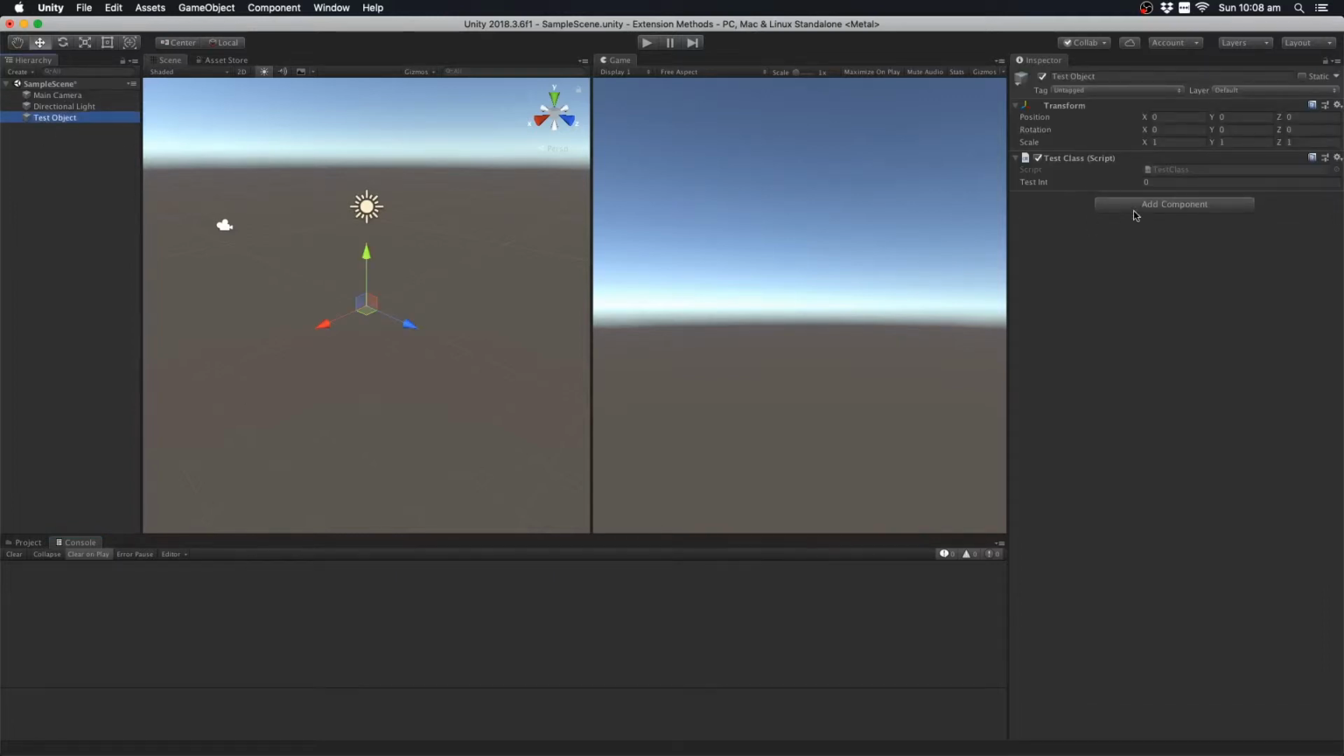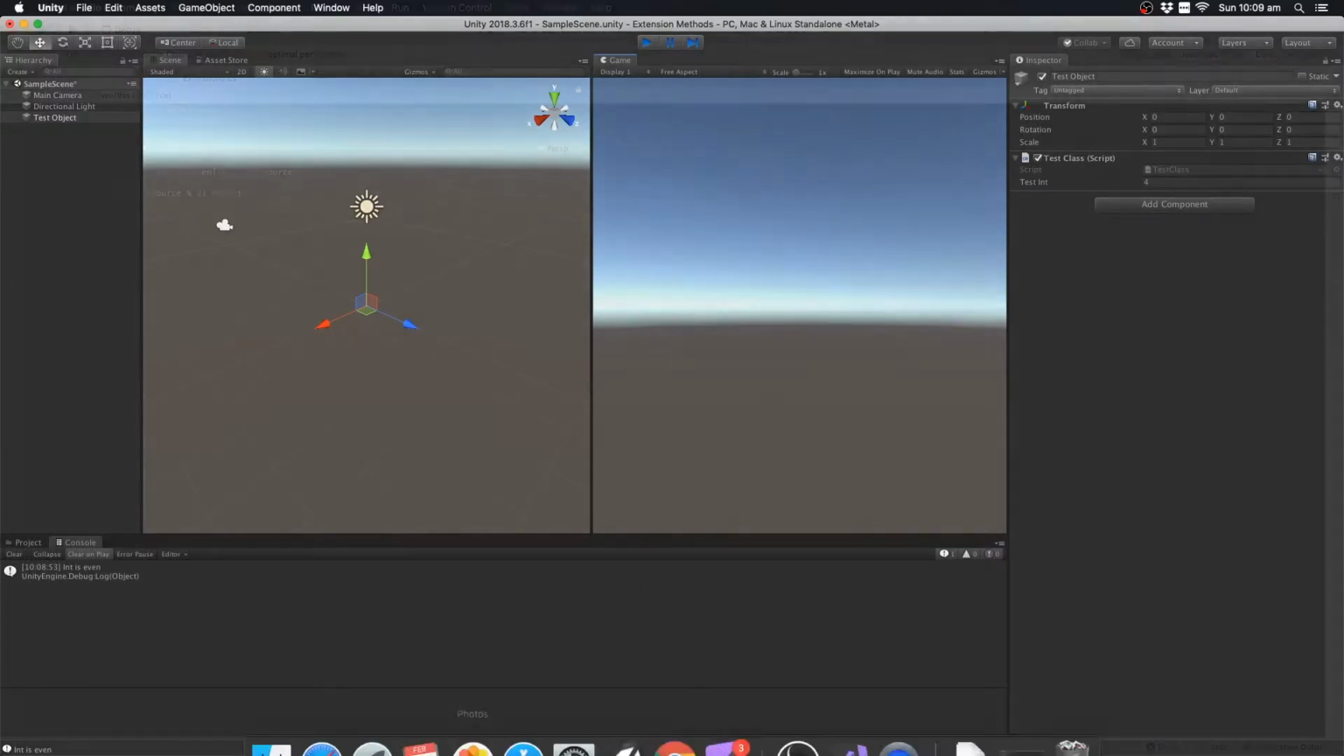But if I click on my test object and I select 4, hopefully you understand that's even, and we'll hit play, and we can go is even. Works perfectly. And so that's how you set up an extension method.